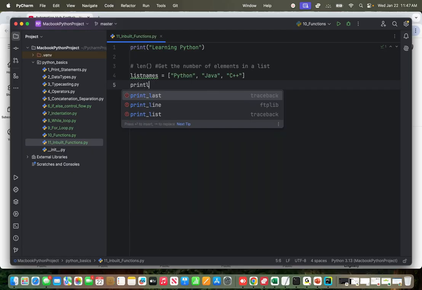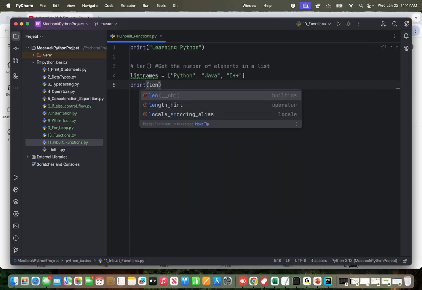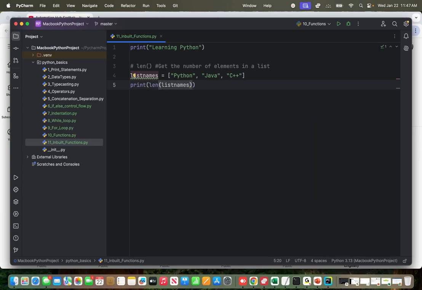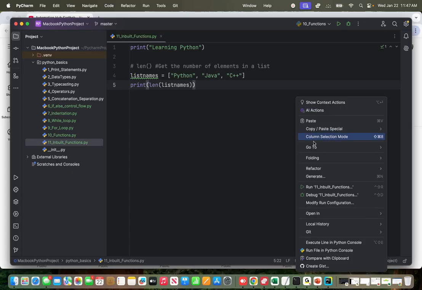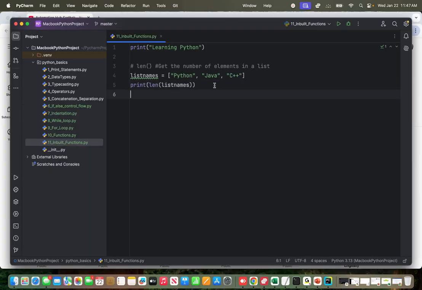Then you can use print and len on the list of names. It will give you 3, which is the length. That is, we have 3 entities. It is not very much in use, but it is used.